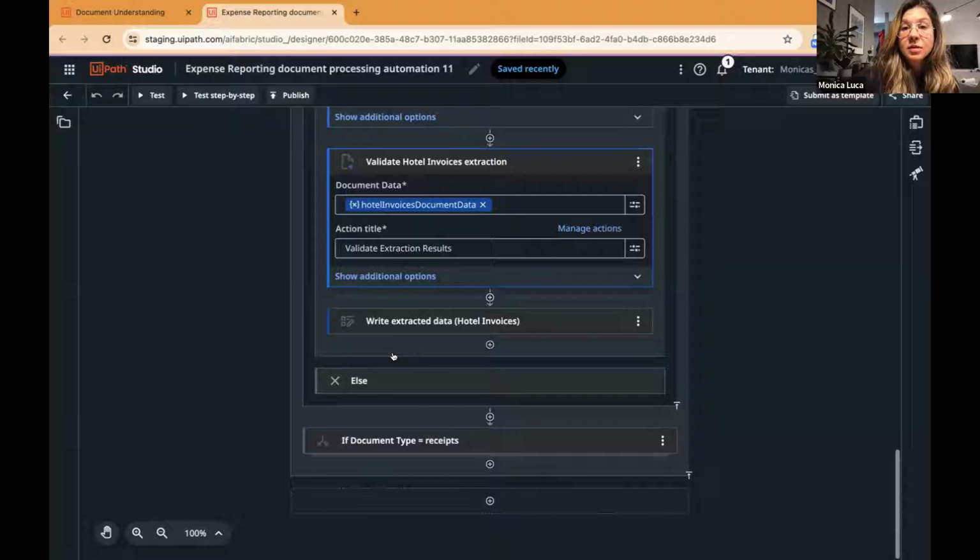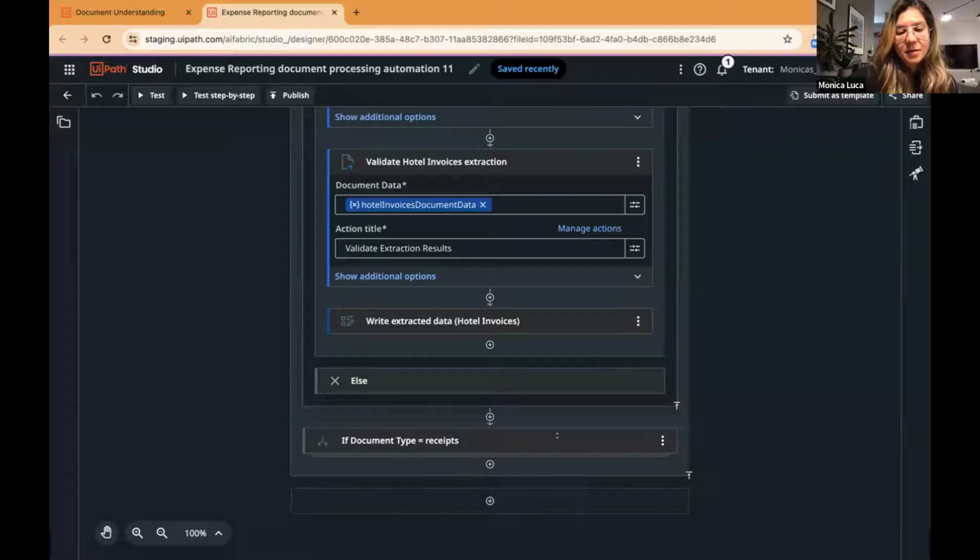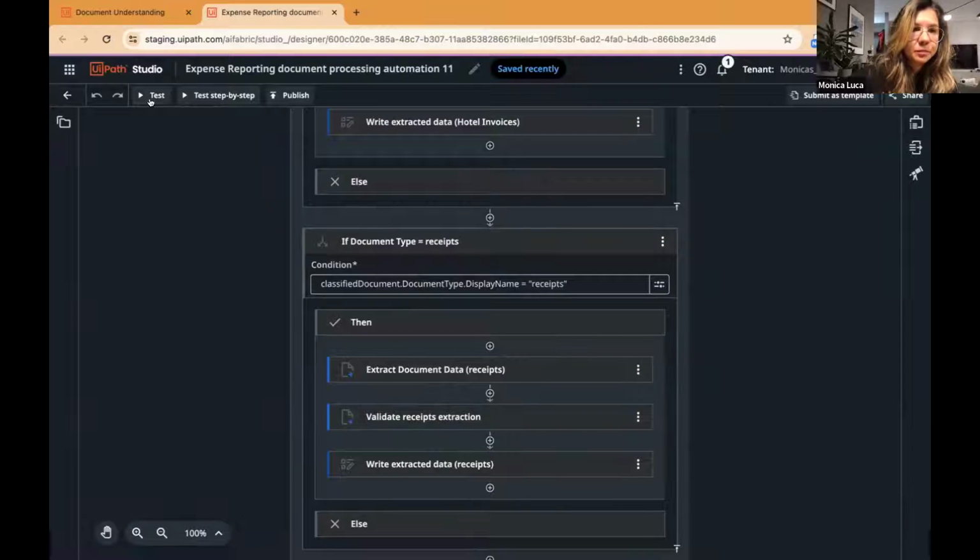I create a validation task just for testing purposes, because in real life you won't always validate. Even in our use case, we said that based on certain conditions, we need to add a validation task. It's not that you always have to create one. However, for you to see the results of the extraction, we found it useful. You let me know otherwise. And then similarly for receipts.